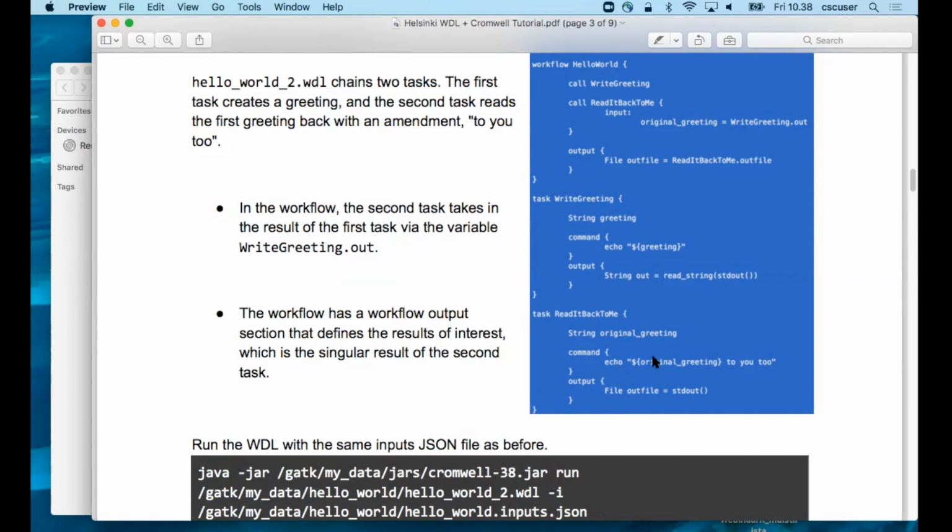So for the first task, the output says string out equals dollar grading. So you could do that. You could just write that again. But then if you update that, you have to update it here. So this is a way of not repeating the same code. But you could argue both are valid. You could absolutely do that.